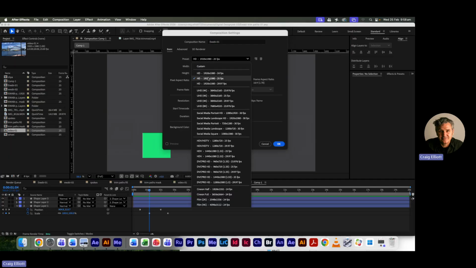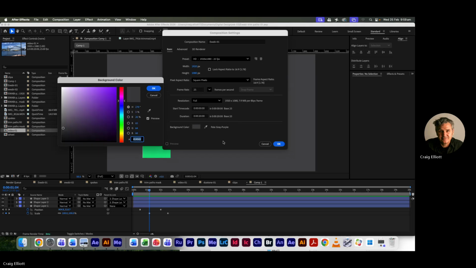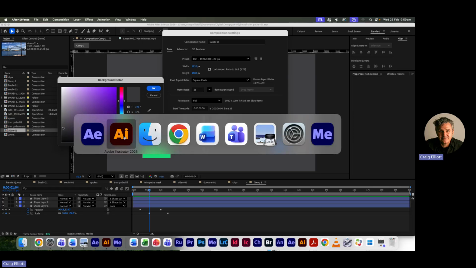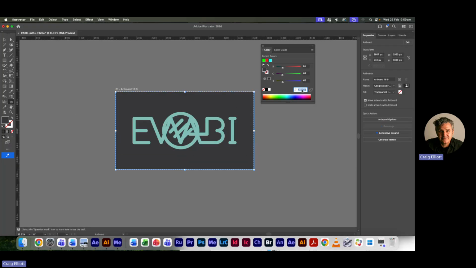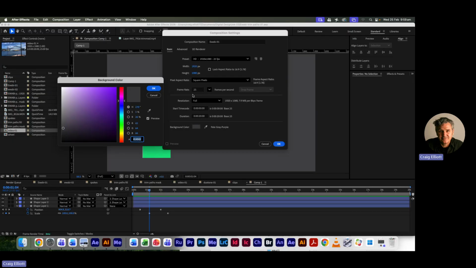We'll do this at 25 frames per second. If I was doing this for Google Ads, I'd do this at 30 frames per second. So whatever your specifications are, you can set. I'll just do this at 20 seconds. And here is my background color. I think that's what I brought over, having done this earlier. And I just paste it in here.